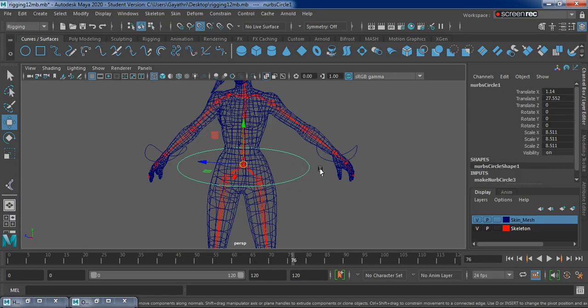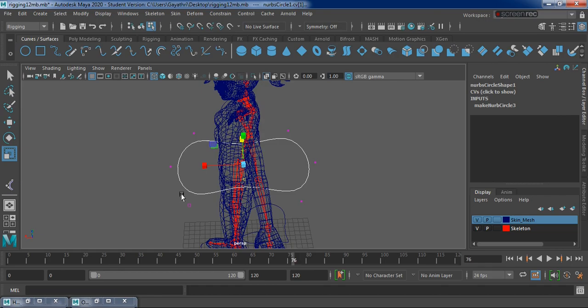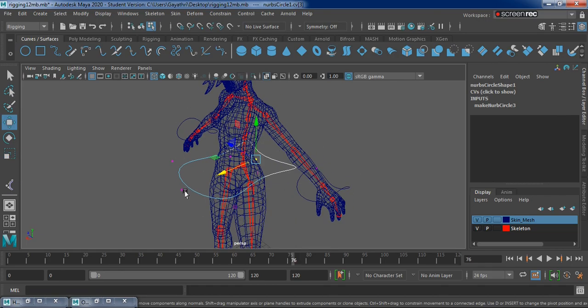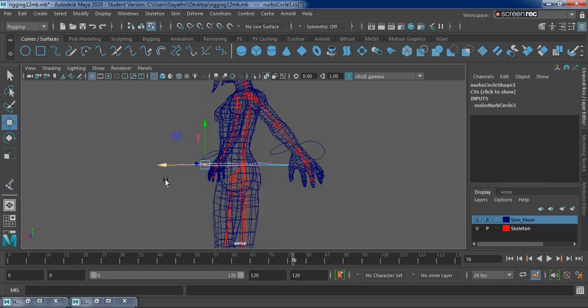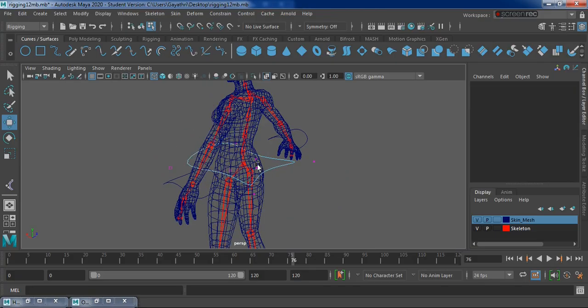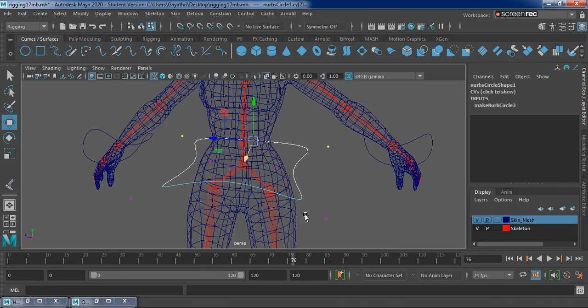Okay, now let's make it a little bit smaller so we can easily handle the hip. And this one, I'm going to move it up and move it back like this. So I don't want these parts to play a major role here.